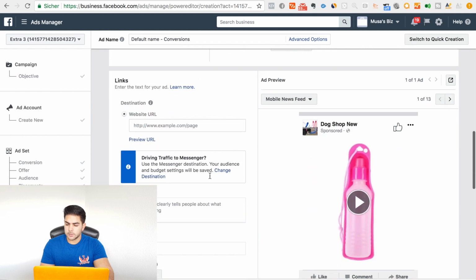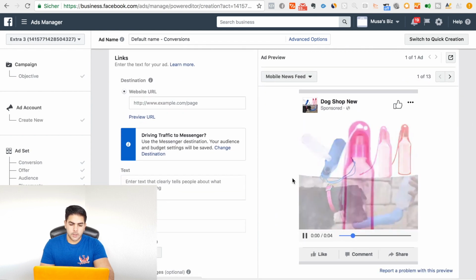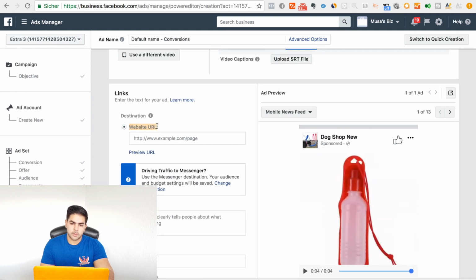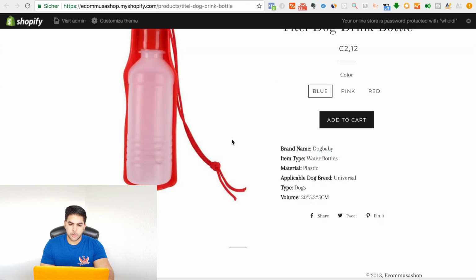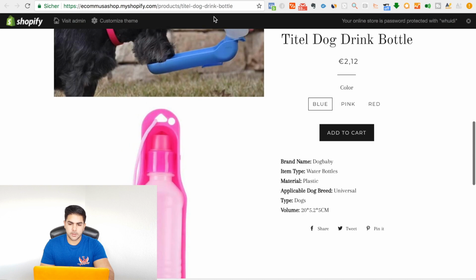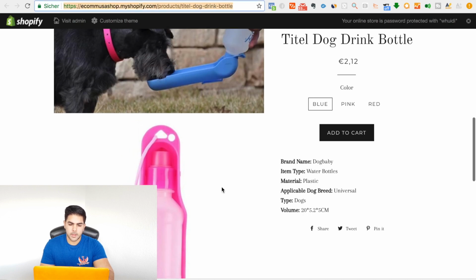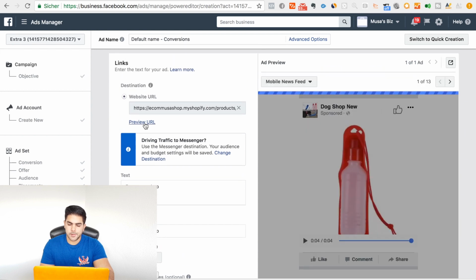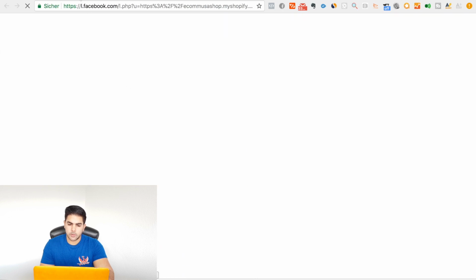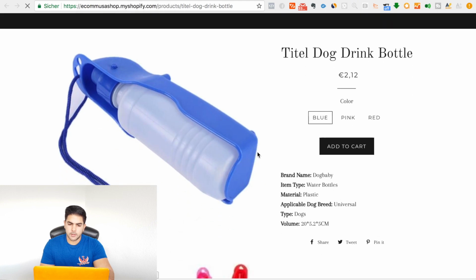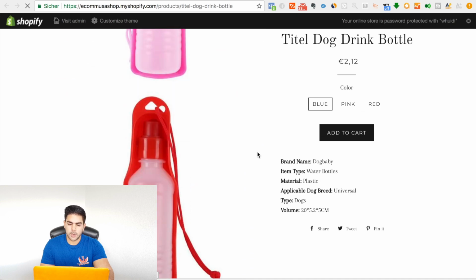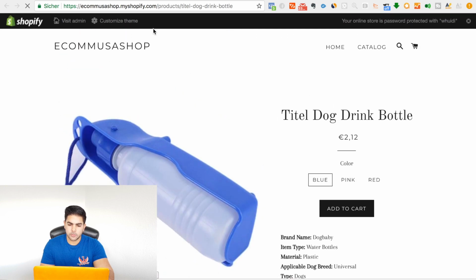And so far our ad looks like this. And over here you can put the website URL. So this is the URL where the people will go to check your product. So we take this URL from our store, from the product page, paste it in, and making sure that this URL is working, because you don't want to run ads where the people are not able to see your product.